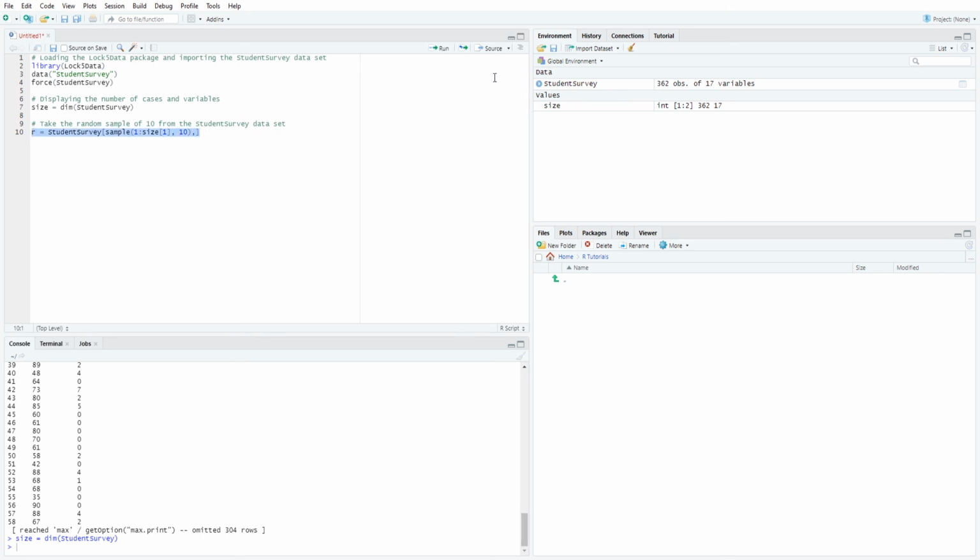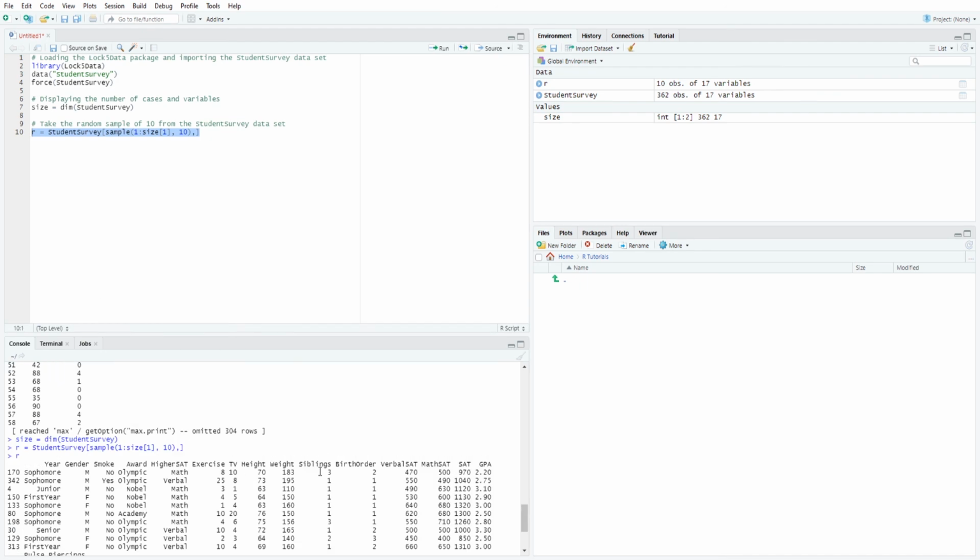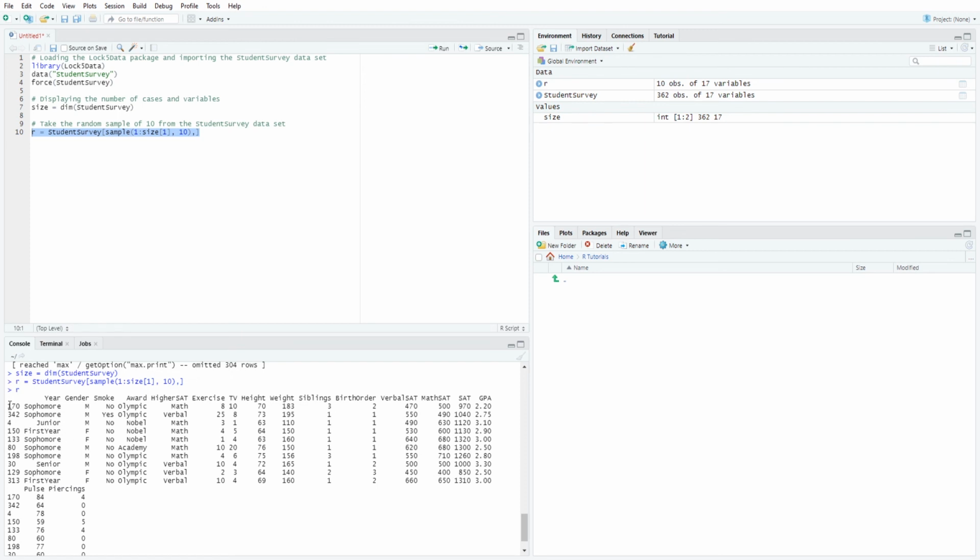So now if I go ahead and run this, as you can see, it's declared a dataset variable now called R, and we've got 10 rows and 17 variables. So this will be the random sample of size 10 that we generate. So if I go into the terminal and type R and press enter, you see it's gone ahead to give us the random rows that it grabbed.